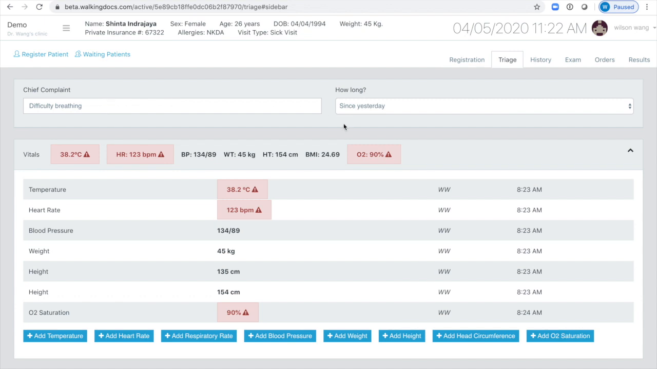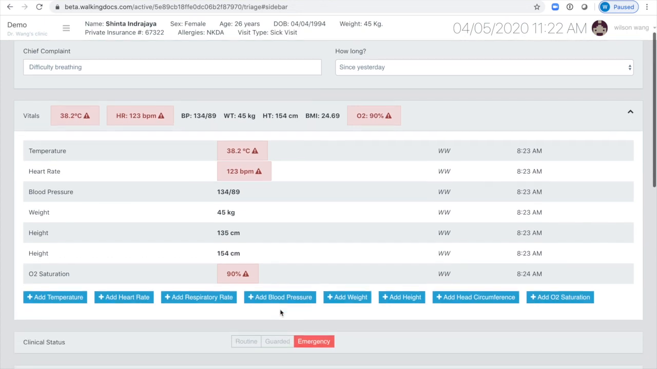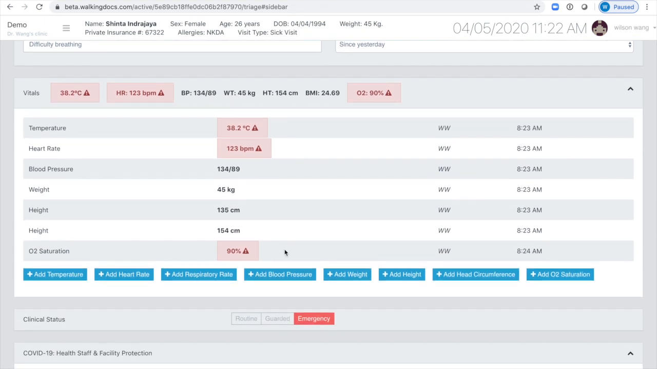The nurse has also recorded vital signs. Out-of-range vital signs are highlighted red, indicating that Shinta is sick. She has a fever to 38.2. Her heart rate is 123, and she has a concerning O2 saturation of 90%.